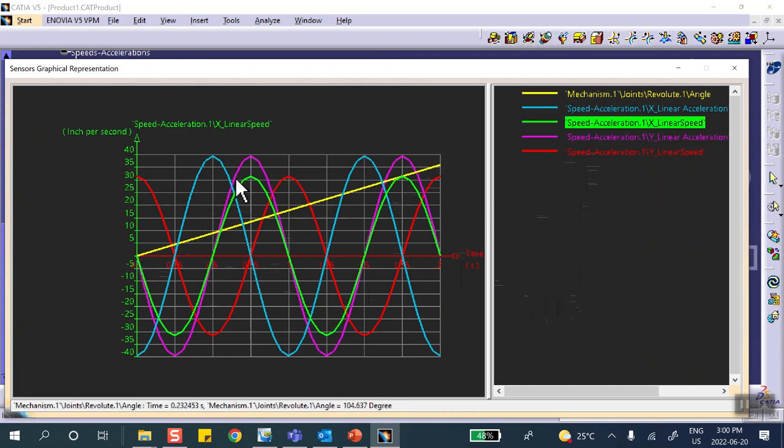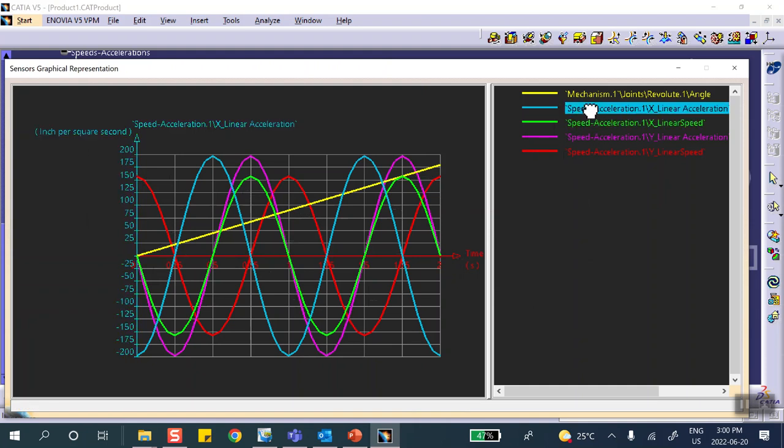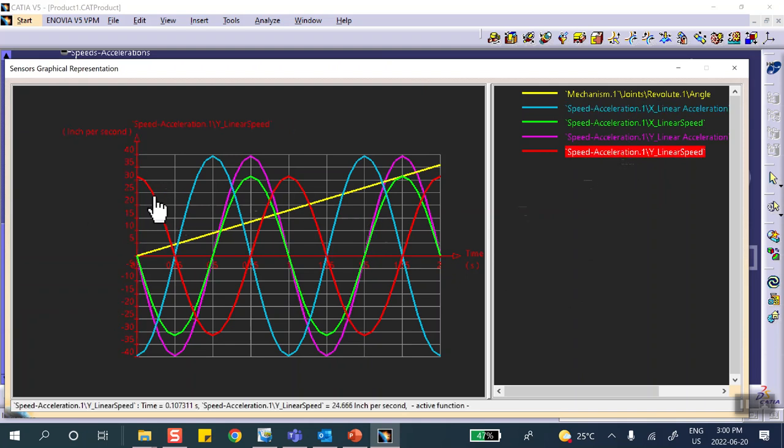I notice that the magnitude of this green one is inch per second. So remember the formula is R times omega. Omega is 2 pi multiplied by the radius, which is 5 inches. That 10 pi is roughly 31. Even if you select the blue one, oh, this is acceleration, sorry. The linear speed, y component linear speed, the red one is again 10 pi, you can see that.